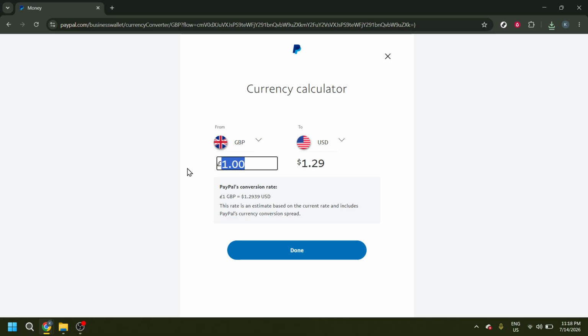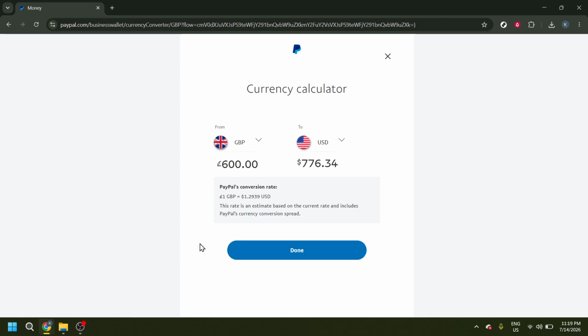Now, enter the amount you want to convert. As soon as you type it in, you'll see the conversion displayed. This gives you an estimate of the value based on the selected currencies. If needed, you can adjust the amount to compare different totals and get a better idea of how much money you're working with. This can be helpful when budgeting, planning a payment, or reviewing exchange values before completing a transaction.